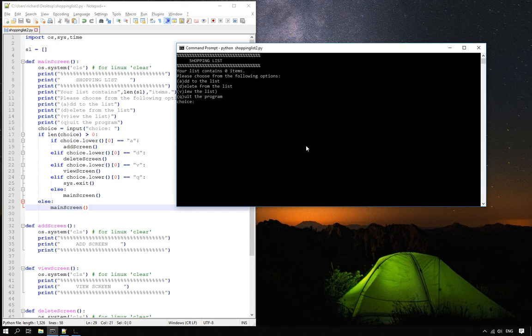There you go. So now if we go to the A add screen, it should take us through to the add screen. There you go. It takes us through to the add screen. It then jumps out of the program because obviously the add screen, we haven't put anything else in there yet, but it's almost ready to go. But let's just have a look at that shopping list.